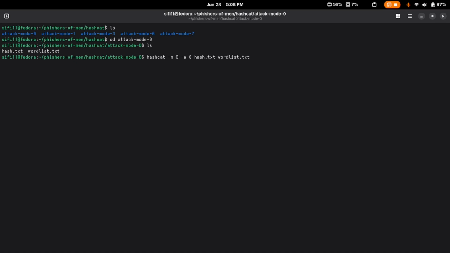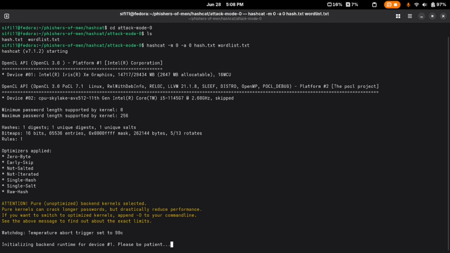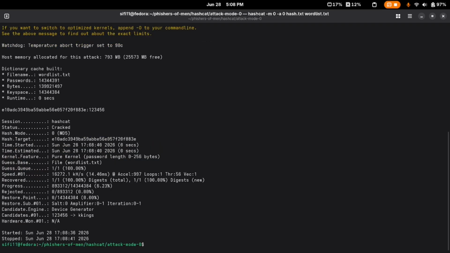will be wordlist.txt. Now, you might be thinking, well, this is a lot to memorize, and it kind of is, but once you get used to it, it's pretty easy. You just have to remember the order: mode, attack mode, hash, and then word list. Once we run this command, it'll go through all of the words in the word list to try to crack the hash. So once we just click run, it'll start running, and it'll initialize and all that fun stuff.